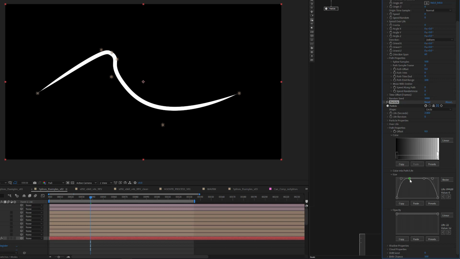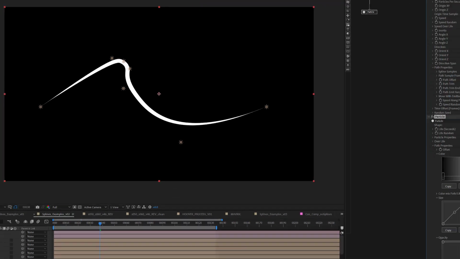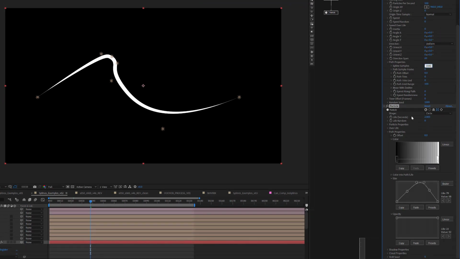So let's drag this out a little bit more. And then you can start to see where this is breaking up a little bit, right? Because our particle size here is good, but down here, when it gets smaller, you can start to see that our samples are low. So if we set this back up to, let's say, 1,000, now you have a lot of definition there, and it keeps it throughout the stroke. So that's cool.